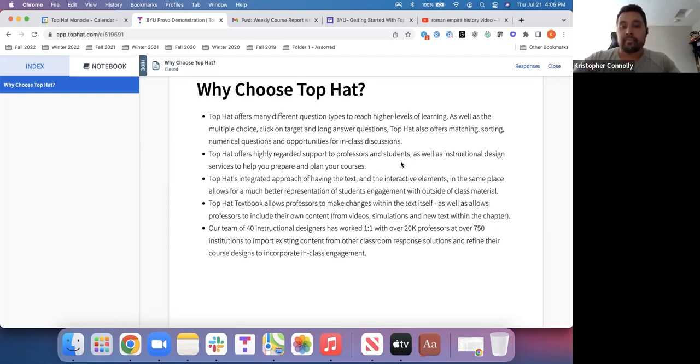Each faculty member, if they decide to move forward and use Top Hat, we would pair you up with your own instructional designer internal here at Top Hat that will help you build out your course, make sure that you feel comfortable, and make sure that you're successful on the first day and moving forward.